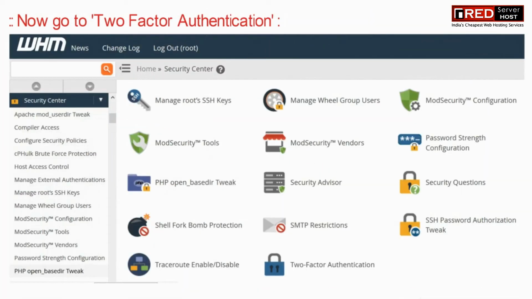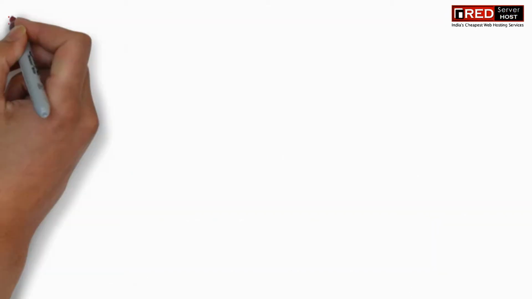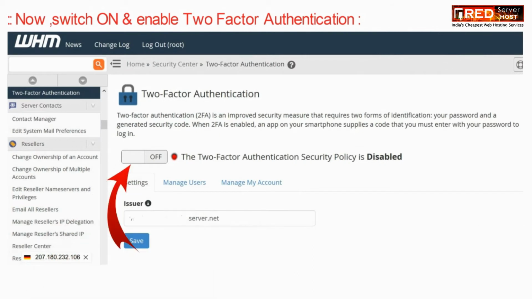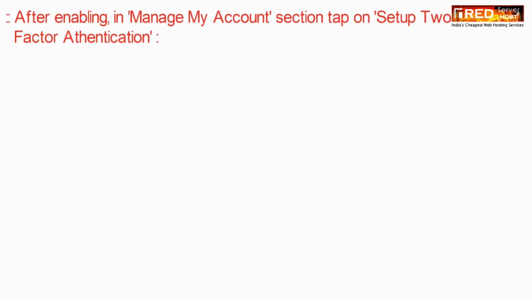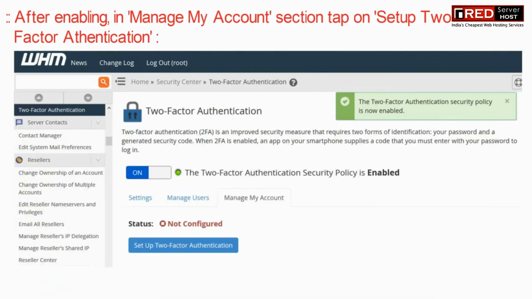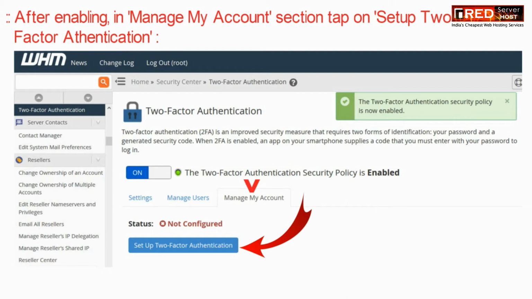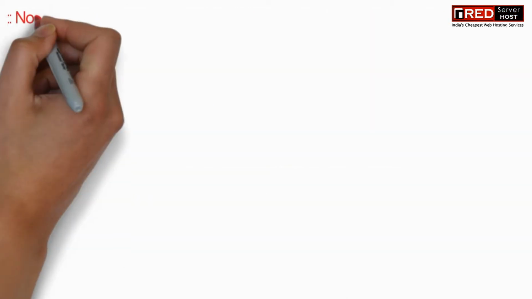Now go to Two-Factor Authentication. Now here, switch on and enable Two-Factor Authentication. After enabling it, in Manage My Account section, tap on Set up Two-Factor Authentication.